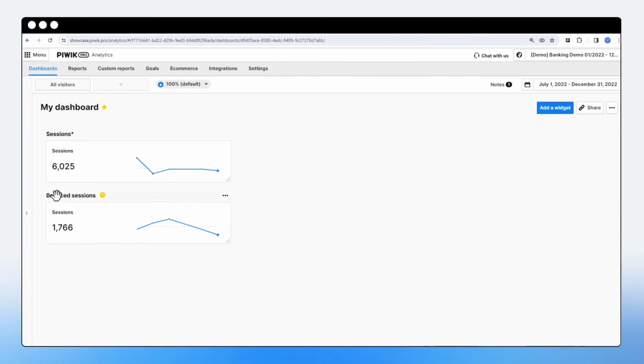Now I'm looking at bounced sessions, so low engagement sessions. So in other words, bounced sessions would be the sessions in which a visitor accessed our website but left without going to any subsequent page URL, and there were no conversions in the session or any sort of orders if you have an e-commerce website. So let's copy this widget. Notice that in here I have this yellow dot. It means that this particular widget has a filter applied to it.